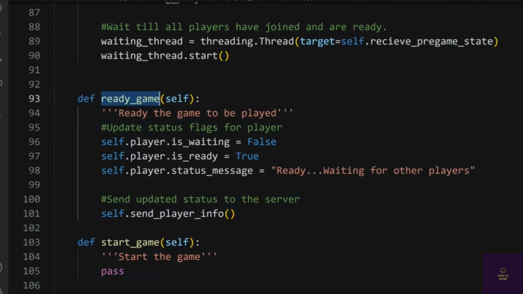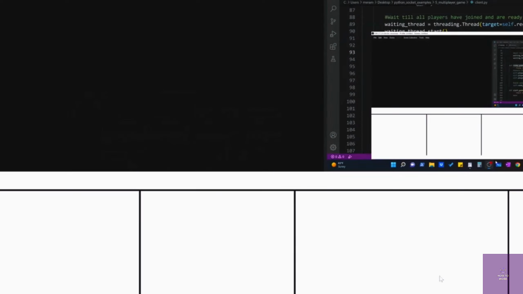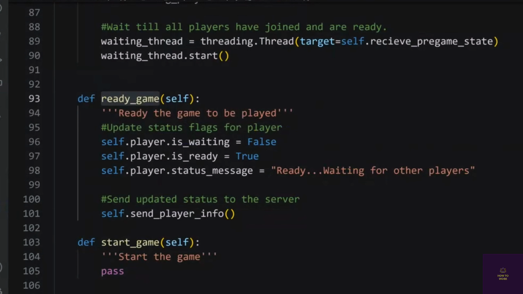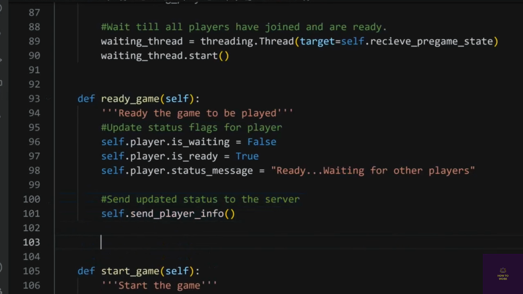And let's add some stuff here. So inside of ready game, right here we've sent our updated status to the server. We said, hey, we're ready. So now we should begin listening for the status of all players being ready. So we'll say monitor for the start of the game from the server.